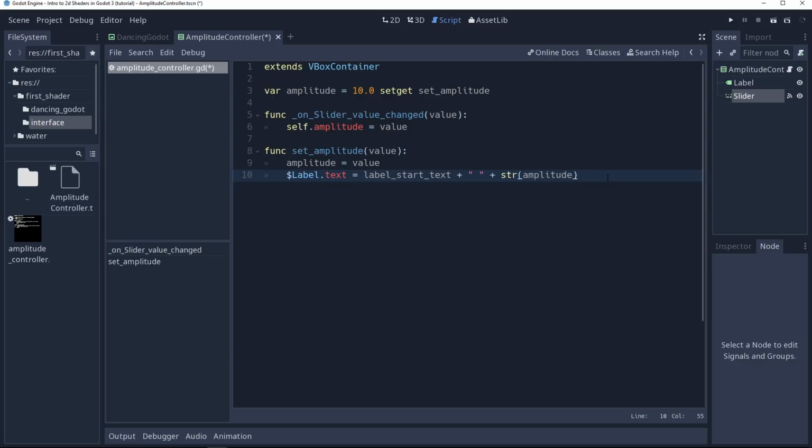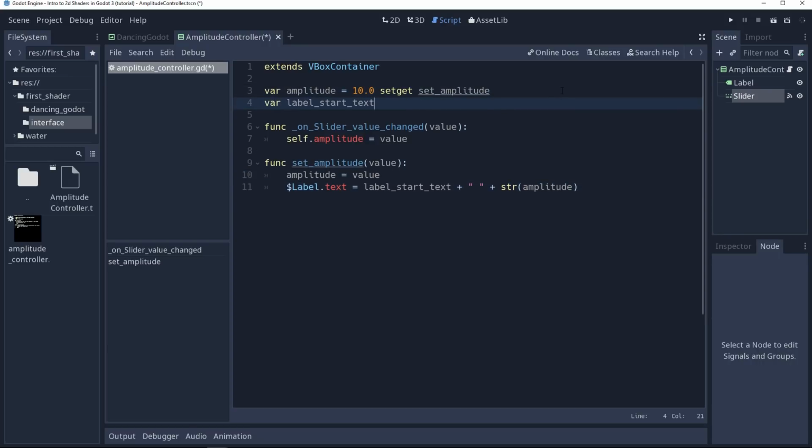The str function converts a floating point or an integer value to a string. And we have to define the label start text here. So let's add a new variable. It's going to be onready because we need to access the text from the label. We're going to grab the label and store the text at the start of the game.